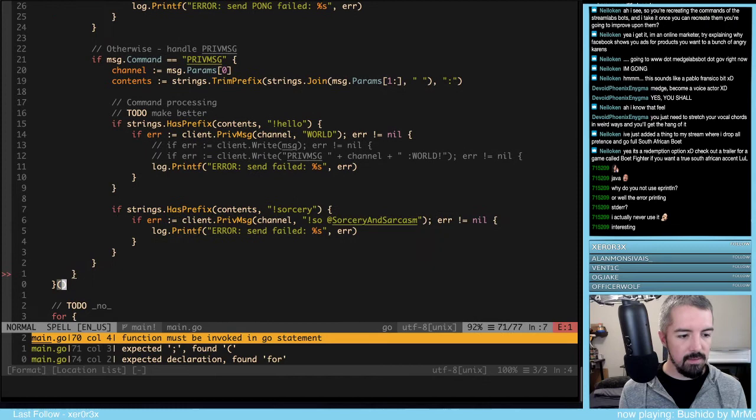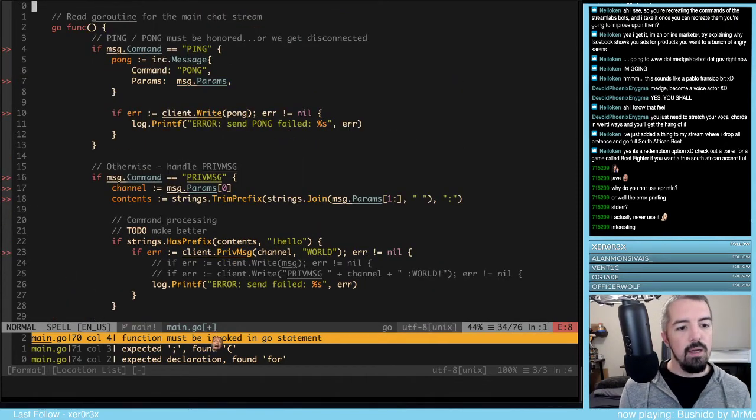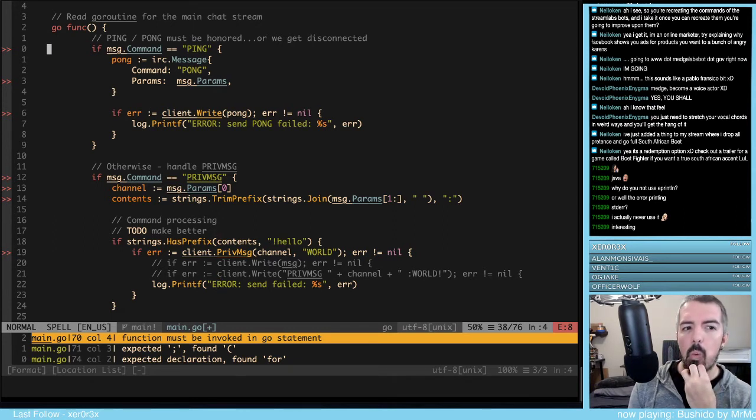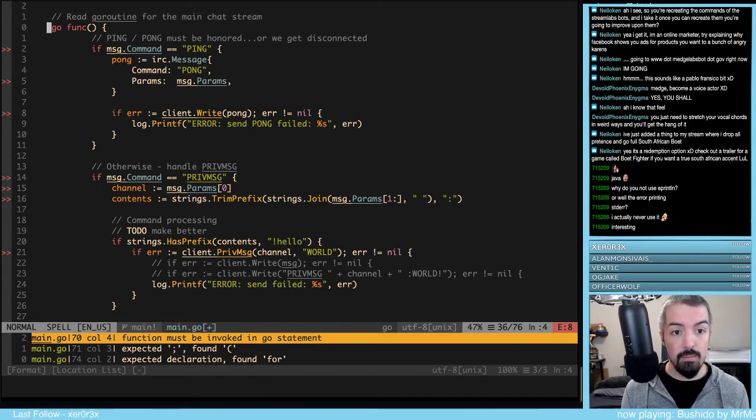Oh, right, because I have the extra thing here. Okay. But now we also have ping pong. And for ping pong, we kind of sort of need to honor that. Because if we don't honor ping pong, again, we get yeeted.